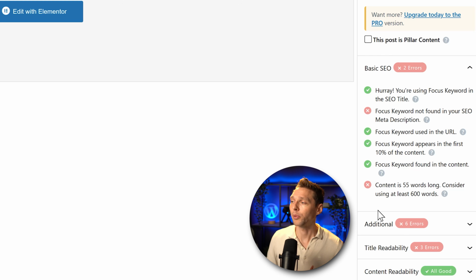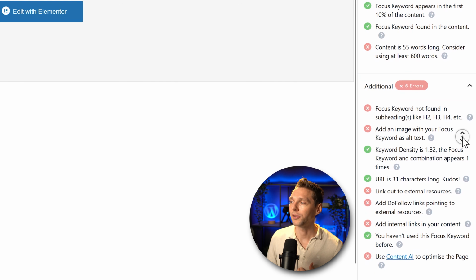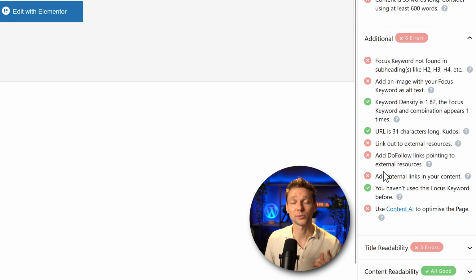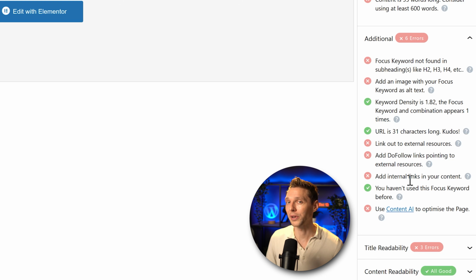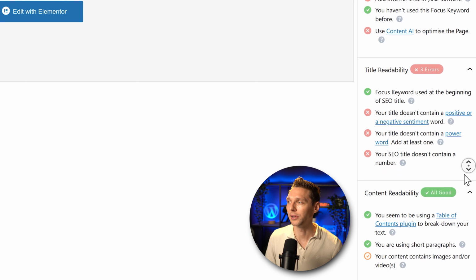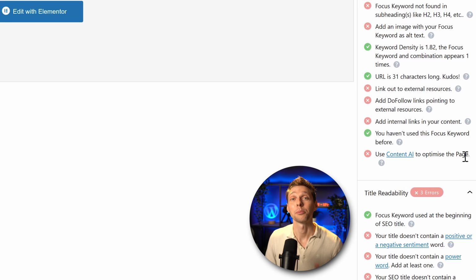Now, the more interesting part is over here at additional. But all these things don't actually matter for the About Us page. So I'll be telling you about this in just a second, when we're going to optimize a real page that I do want to rank in search engines. Also the title readability, and then we have content readability. These three things are great, but not for this page.